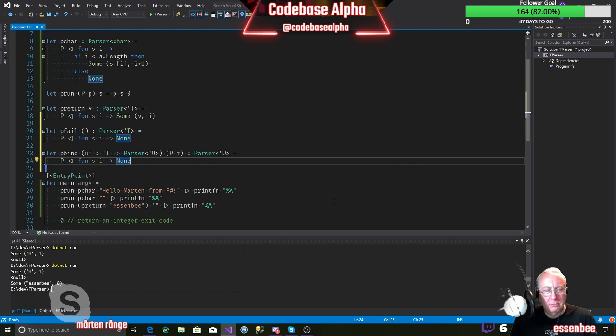So the thing here is that we have a parser T. So this is a parser T that parses something. We don't know what yet. It could be a character, it could be an integer. And then we have a function that, given a value of T, returns a parser of U. And this should return a parser of U.